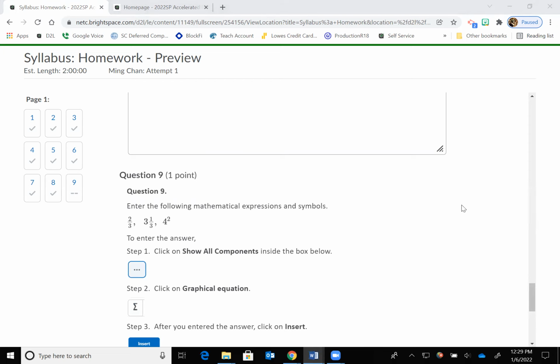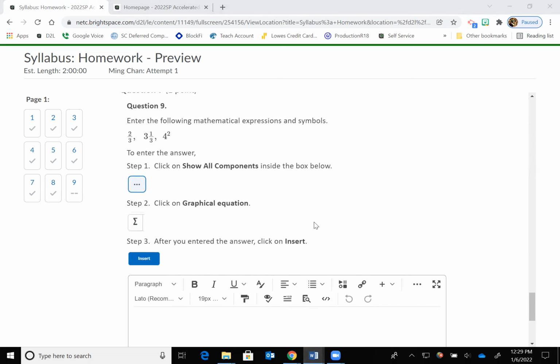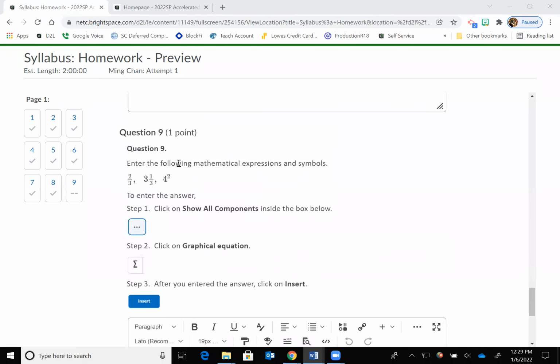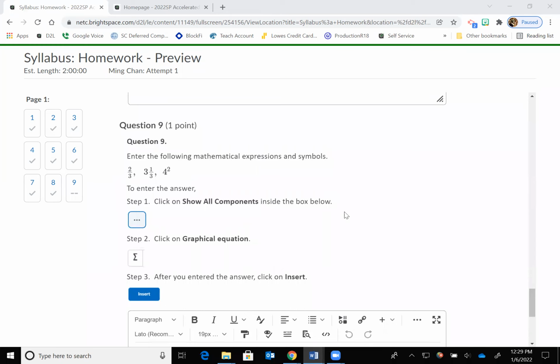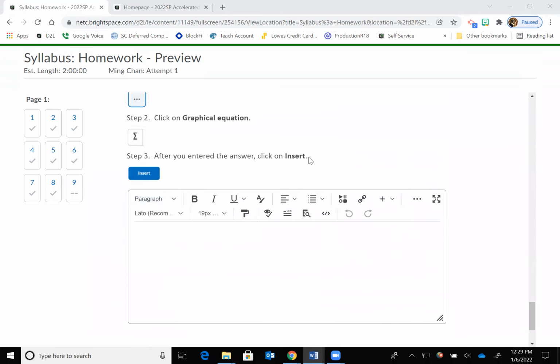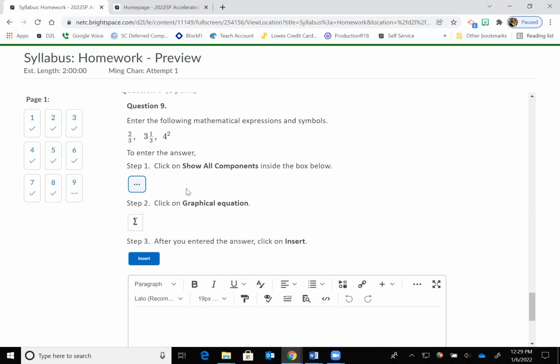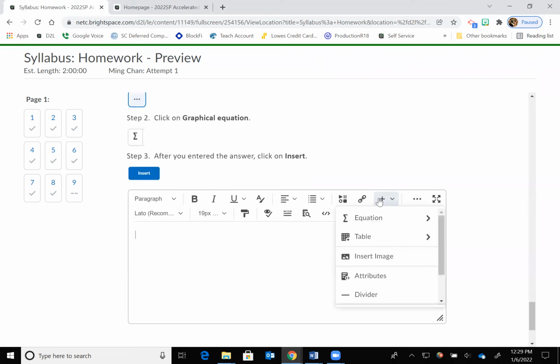All right, so there will be times later in the semester where you will need to enter certain answers, like exponents and fraction bars. So let me show you how to use the graphical equation to enter the answers. The first thing I want you to enter is 2/3. Inside this box, click on the plus sign. If you don't see graphical equation, you can just type in regular numbers. But if you see an instruction that says use the graphical equation, then I want you to click on the plus sign.